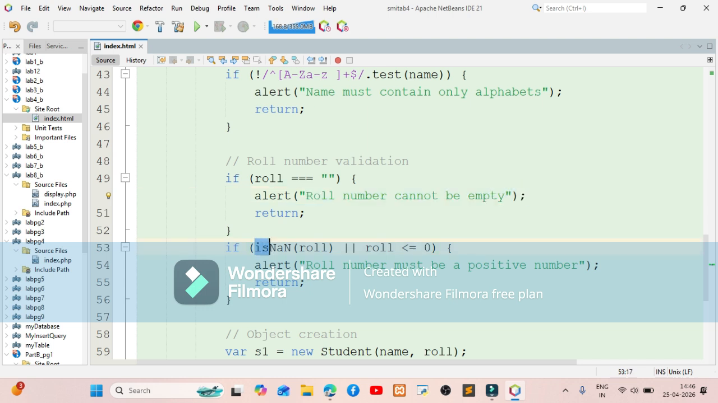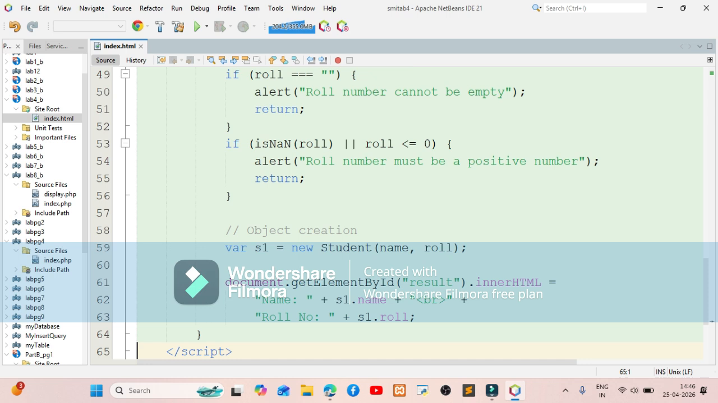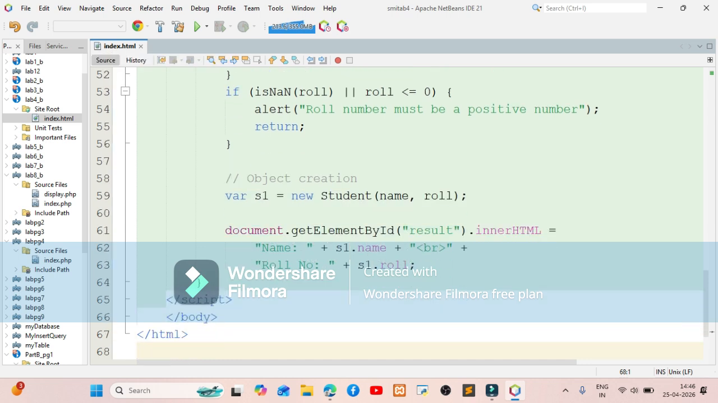Similarly, what if the user enters some characters as a roll number, A, B, C, D, something like that. So here we are checking isNaN. NaN stands for not a number. So if the input is not a number or the user enters a negative number or 0 as the roll number, this particular alert will be displayed to the user saying that roll number must be a positive number. So that is something extra that I have added for our form input.